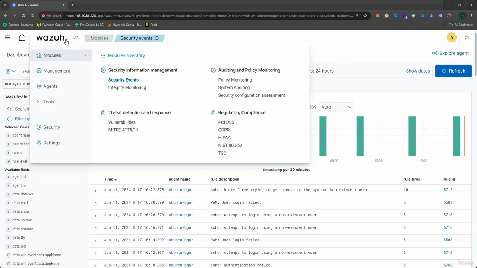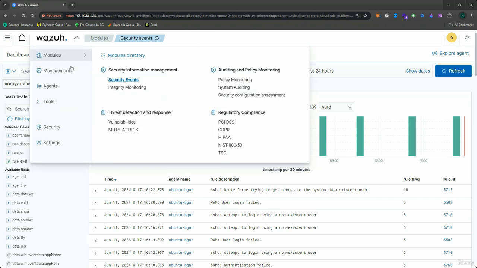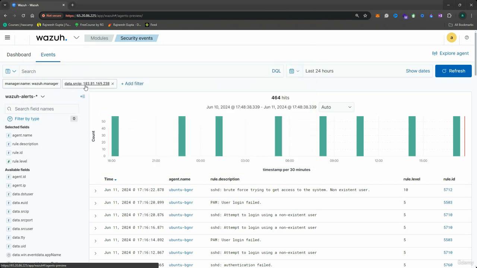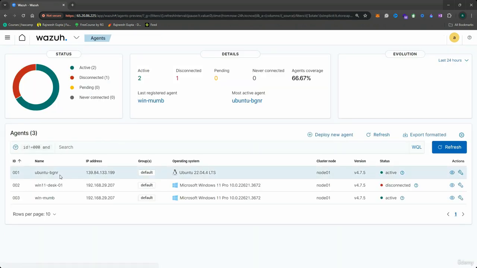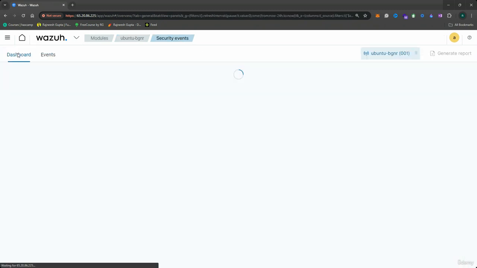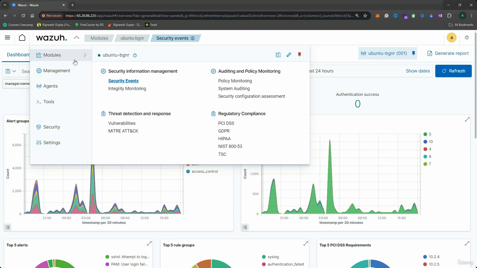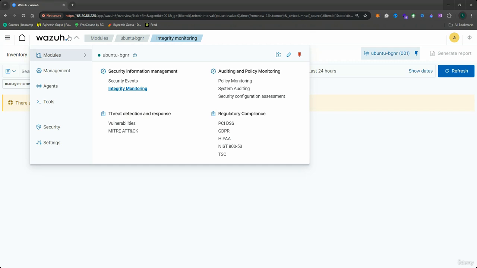Now, we can even look at the alerts specific to the agents. For this, come back to this arrow again and click on the agents. And then you can go to the individual agent from here. Let's say this agent, right? And then from here also you can navigate to the security events. Correct. Now, this is the way we look at the security events. We also have integrity monitoring. This categorizes all the events related to file integrity monitoring. Okay, this gives you the dashboard and then events.